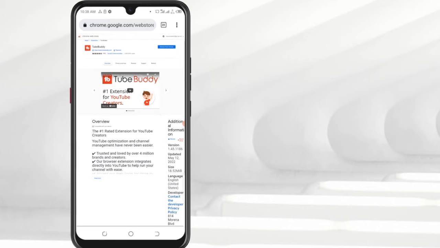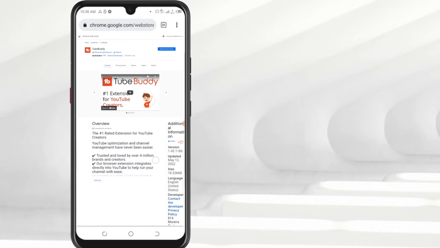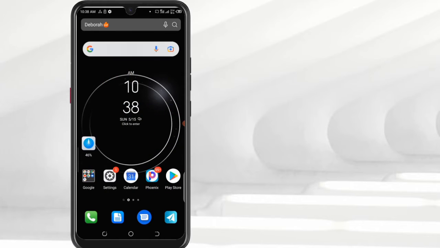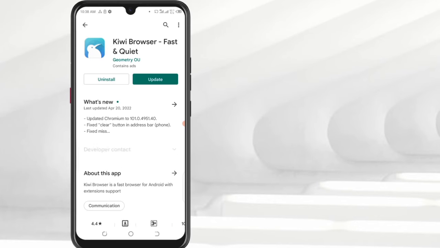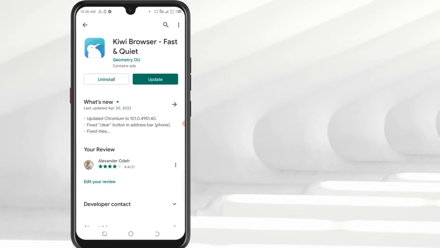Okay, I forgot to mention this in the beginning. The browser I'm currently using, for you to be able to add a Chrome extension to your phone, you have to use not the normal Chrome browser but Kiwi browser. Alright, so this is the browser. Let me just search it for you so you see. You have to use a Kiwi browser. This is what you use for you to be able to add Chrome extensions to your mobile phone.